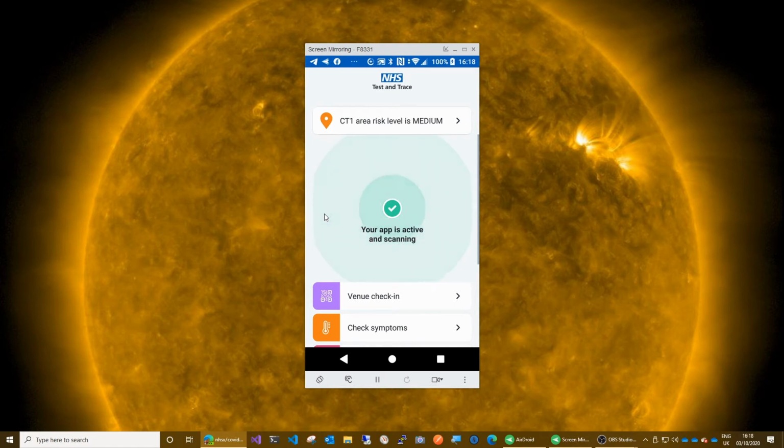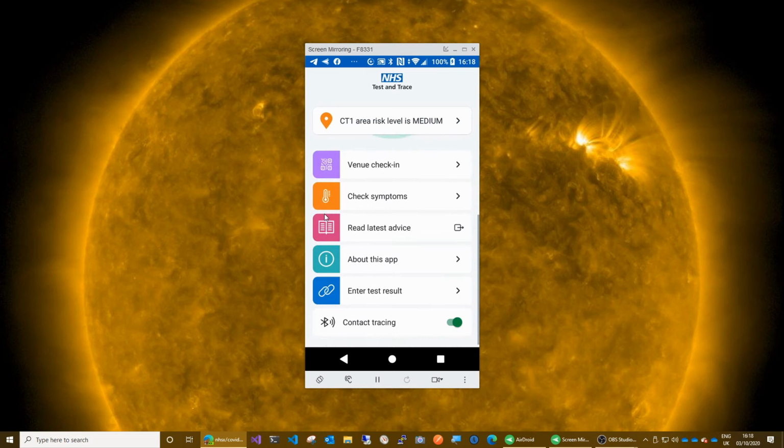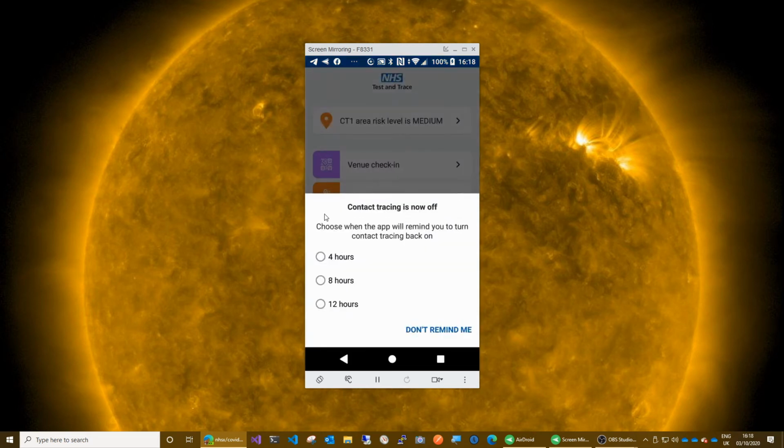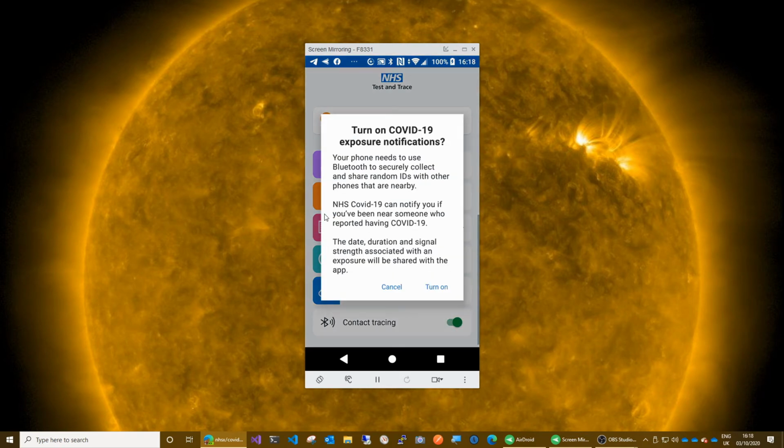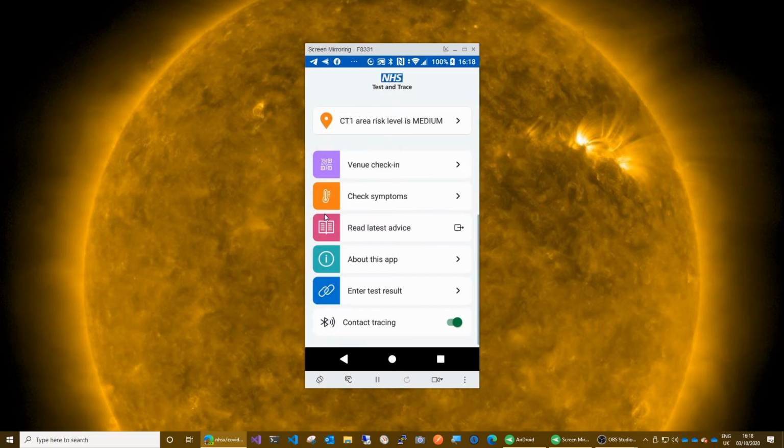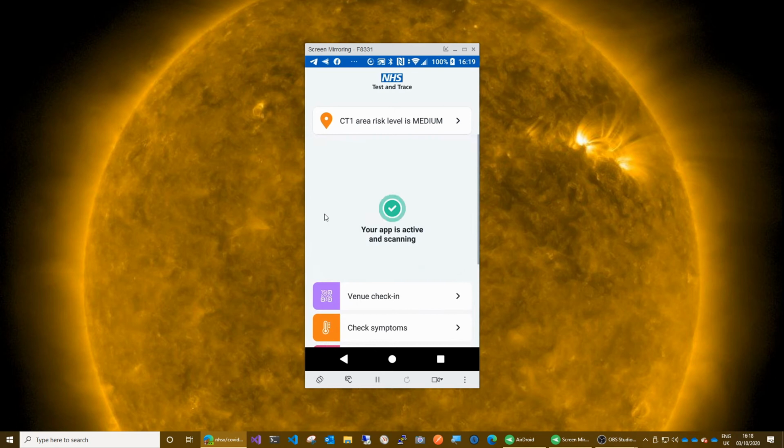Okay, and also importantly, you can turn it off at any time just by using the control at the bottom there, and it gives you the option to automatically turn back on in a certain time. So I'm going to say, don't remind me, I'm going to turn it right back on now, and yep, turn on. Okay, so there we are, scanning again.